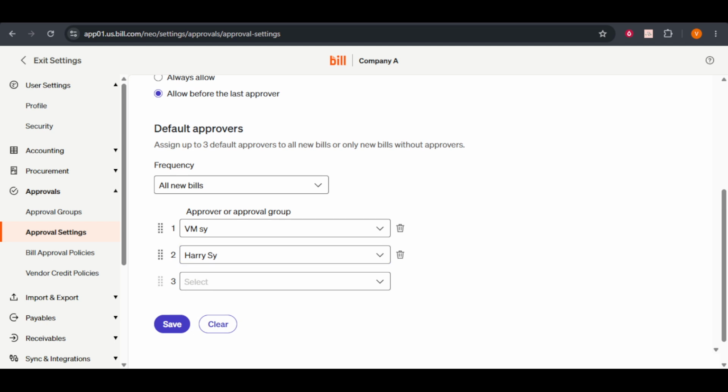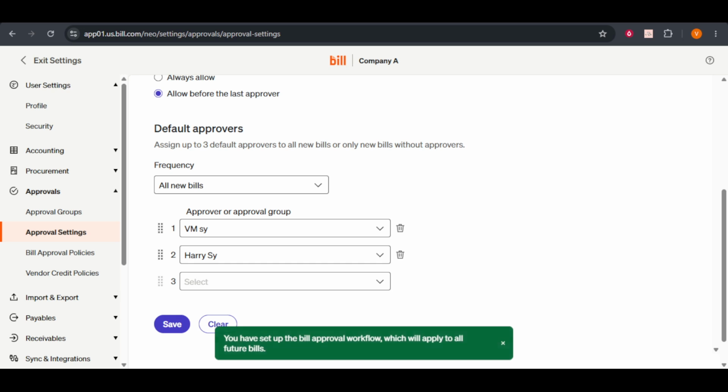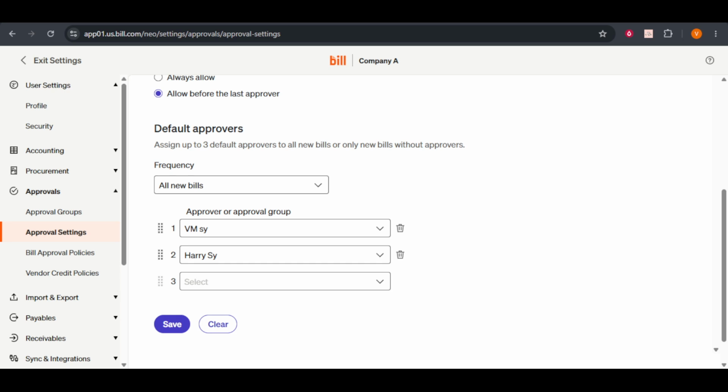Finally, once you've set your triggers and assigned your approvers, don't forget to save your policy. There should be a Save button on the screen, usually located towards the bottom. Clicking Save ensures that all your hard work in setting up the approval policy is not lost and that your new policy is active and ready to use.